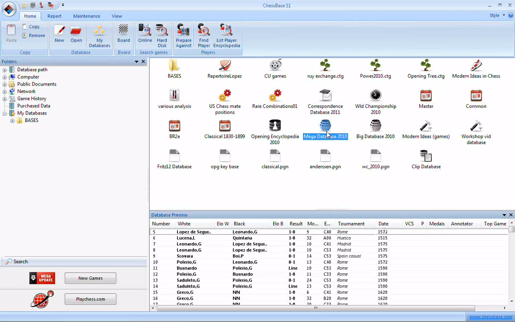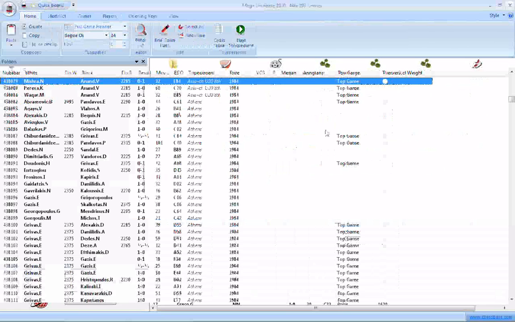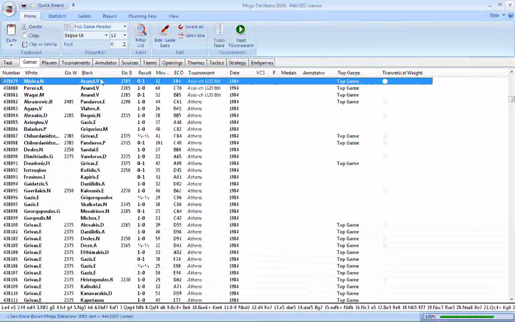Let's go to the Mega Database, for example. Double click on it to bring up the entire game list for it. And then we will go to the Players tab. Of course, you have a bunch of tabs across the top of your game list.